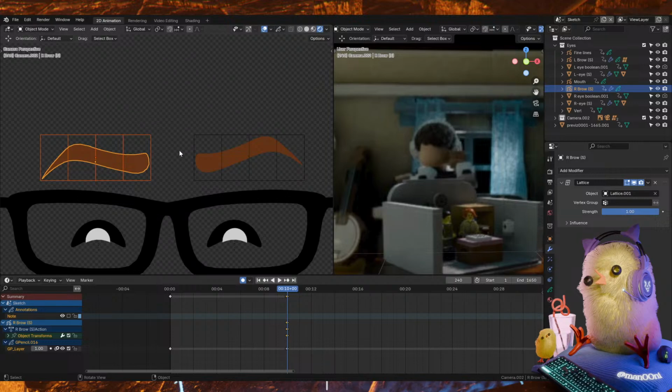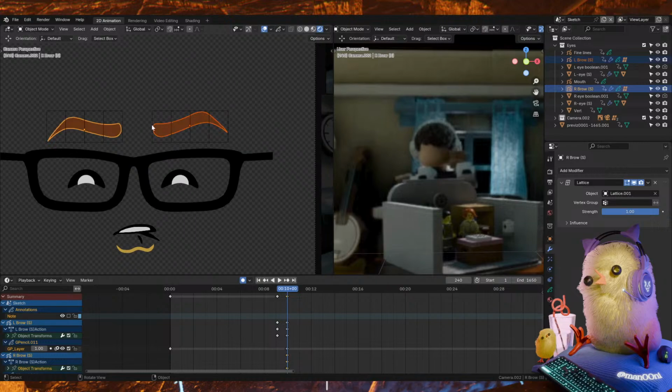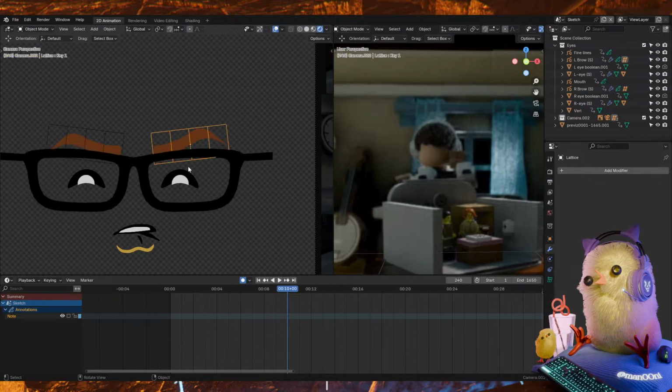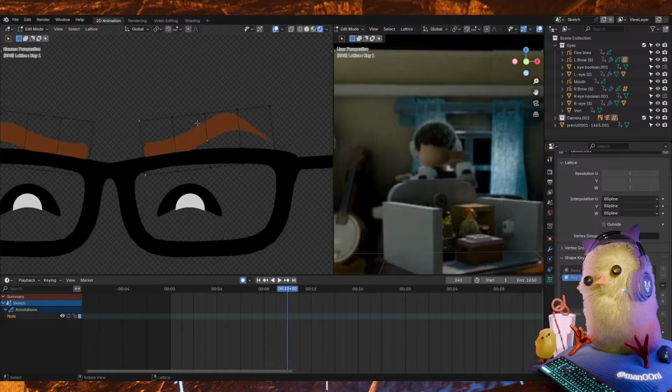Oh my gosh, I can't see my keyboard because of my tablet. Alright, so that's what we have. I'm gonna bring the brows down, rotate it. And then we're gonna go to the shape key because we will have our first deformation for the brows. Like that.